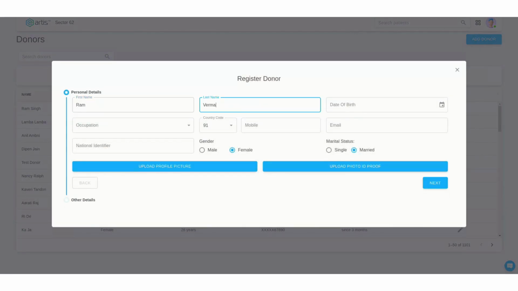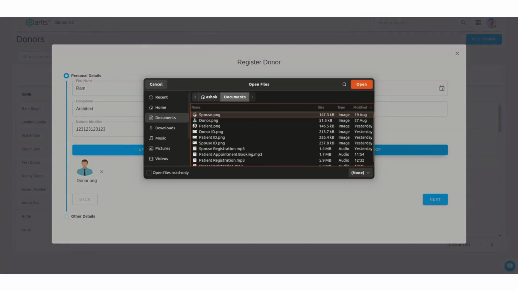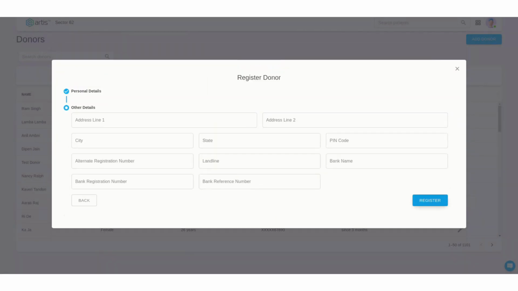Enter the donor's personal details, such as first name, last name, date of birth, occupation, country code, and mobile number. While the remaining personal details are optional, it's always best to fill them all in. Next, enter the email address, a dummy national identifier number, select gender, marital status, upload a profile picture of the donor, and a copy of the ID corresponding to the entered details. Click Next after all the details are filled in.